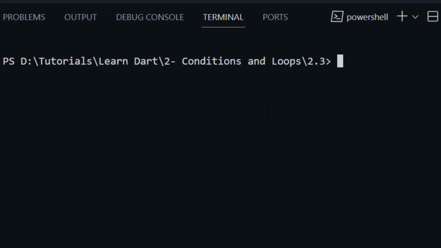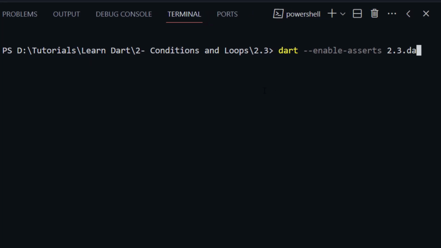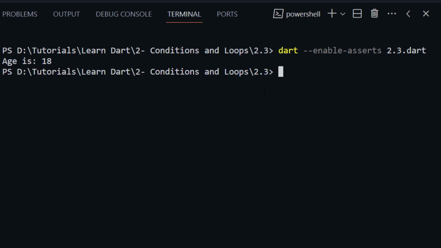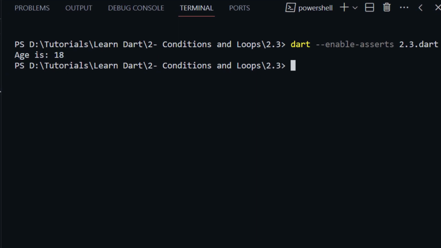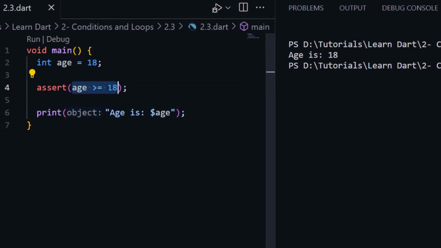Now we will run this program using the terminal, because we need to enable asserts. I will show here how to enable asserts. Here we will write --enable-asserts, after that we execute our file name 2.3.dart. Now test it. Here you can see it is showing age is 18, without any error. It is not showing any error because this condition is true. It will throw an error only if this condition is false.